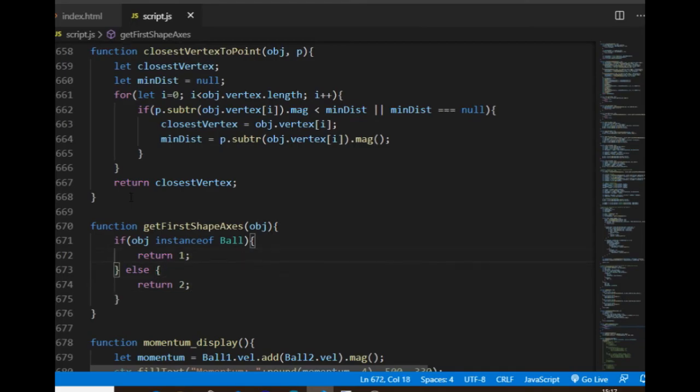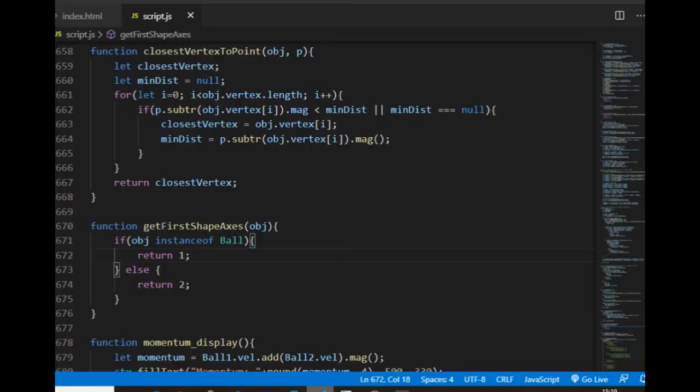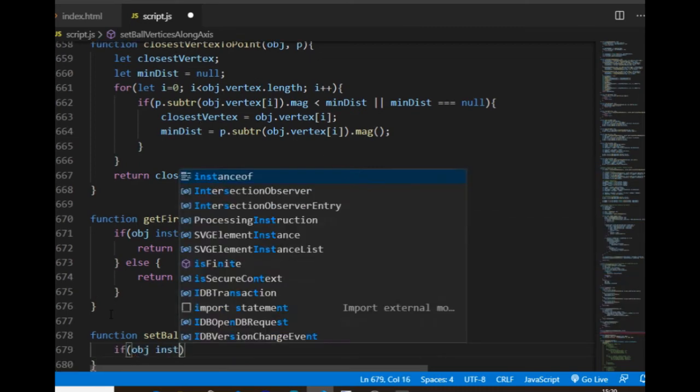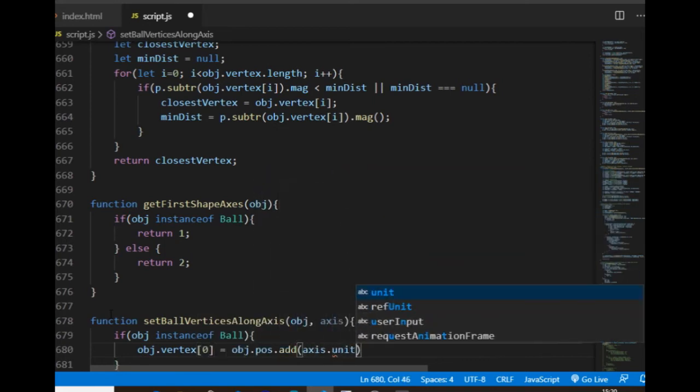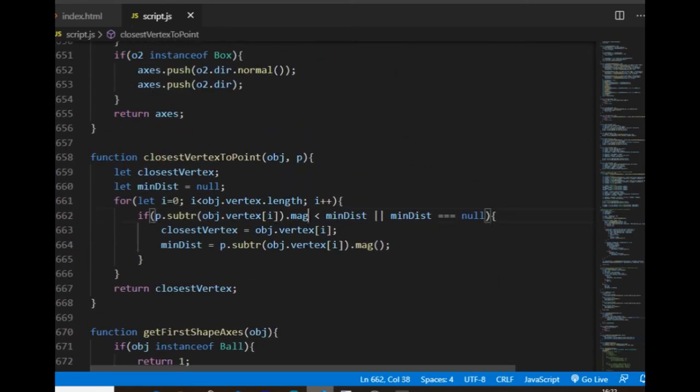And as I said, the vertices of the ball object keep changing based on the current axis the objects are projected onto. So the function that gives values for the vertices will be called setBallVerticesAlongAxis. It will take an object and an axis, and if the object is a ball, then the vertices will be radius away from its central point along the line of the given axis. One in the positive, one in the negative direction. Yeah, like this. And this is a method, so I need parentheses here to get the magnitude.